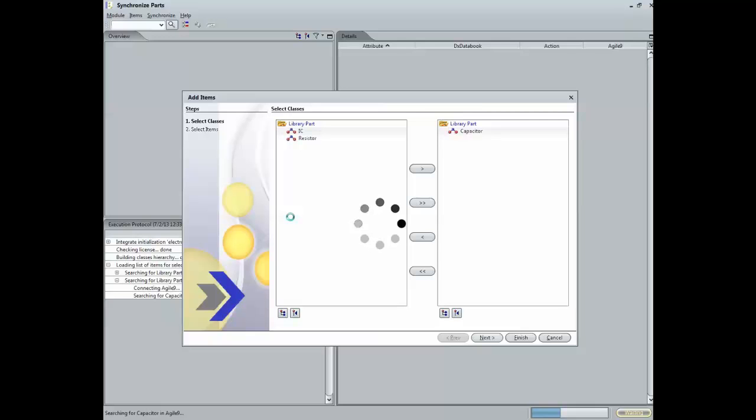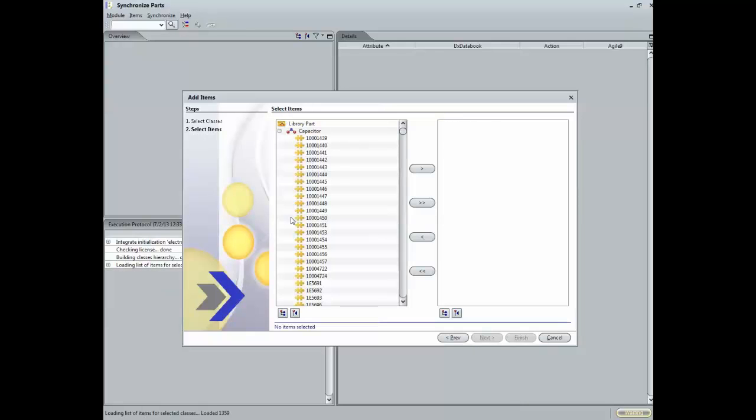In this demo we have prepared this part for synchronization, and we can take a selection of other parts just for illustration and reference. So these parts would be selected for comparison, and we press Finish to continue.